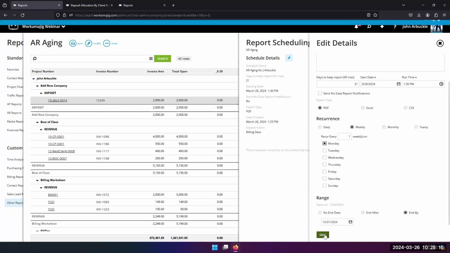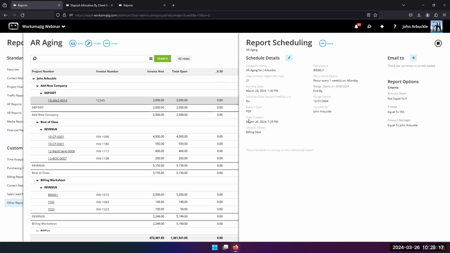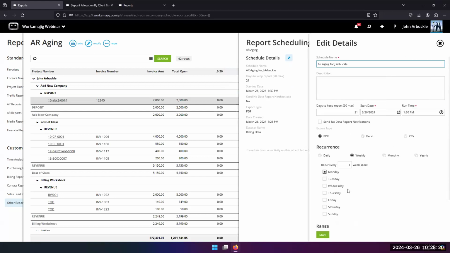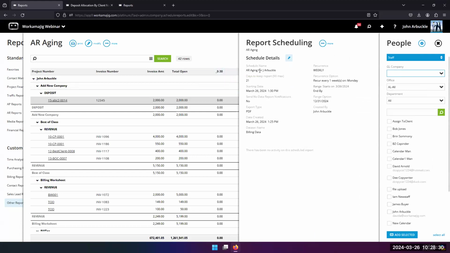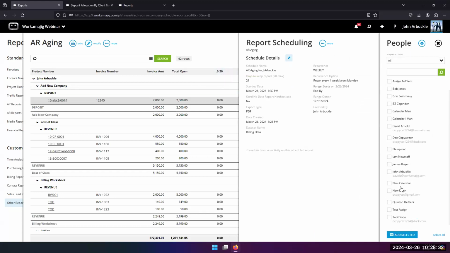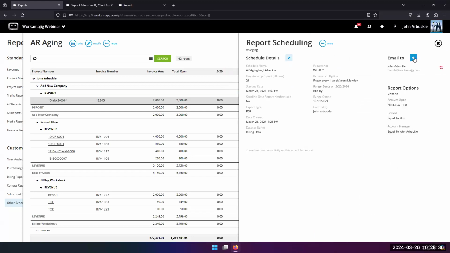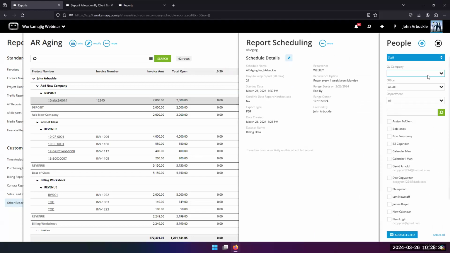Okay. So once that is saved, okay, there it is. I can always come into the schedule and edit this, and it'll accept those changes here. And I'll show you how to get back to it. Okay. The more important one is this right here, email to. Okay. So again, this is for John, right? So I'm going to make sure that John gets it. And there we go.